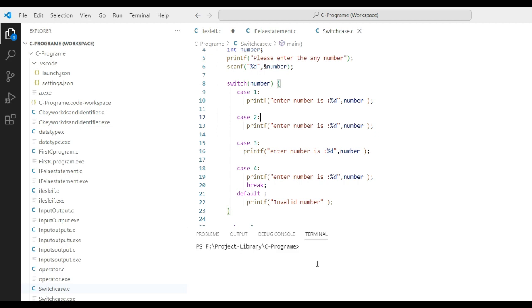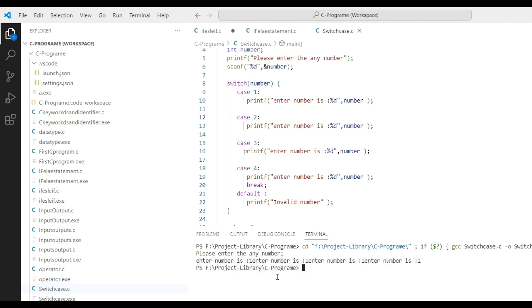Run the code. Now put 1 and click enter. See here, enter number is 1. You get it 3 times, meaning this block executes, this block executes and this block executes. So we get this block executed 3 times if we don't put the breaks.